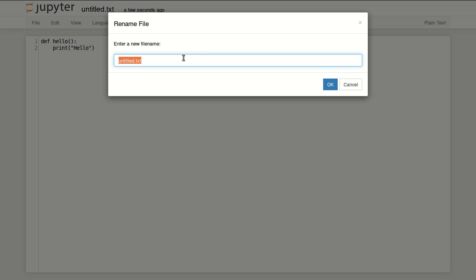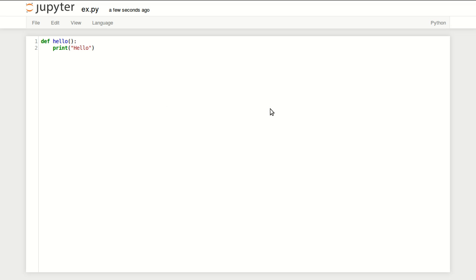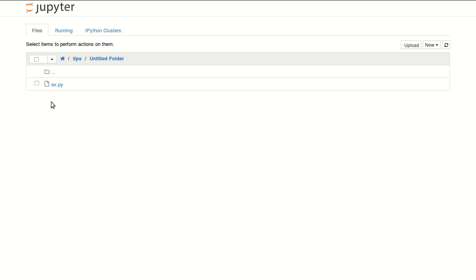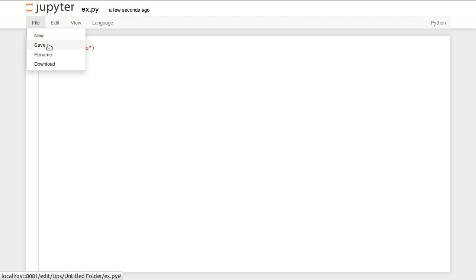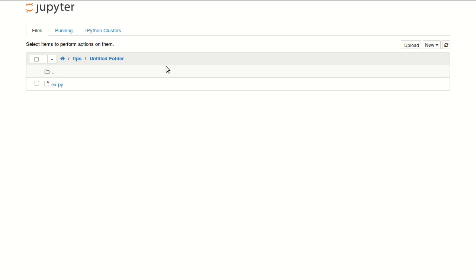I will rename this file. I'll just call it ex.py, short for external. So it's my external file basically. I'll go back here. Now I have this file in here. It's called ex.py. Make sure you always save because it doesn't auto save your things. It doesn't auto save your file.